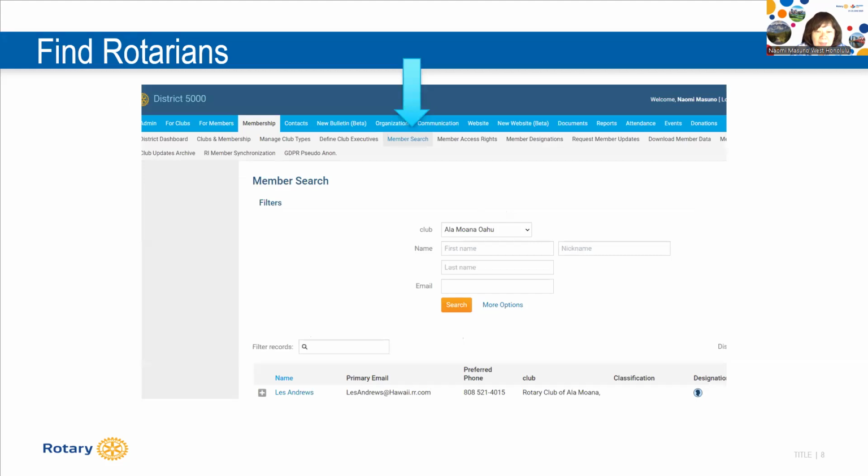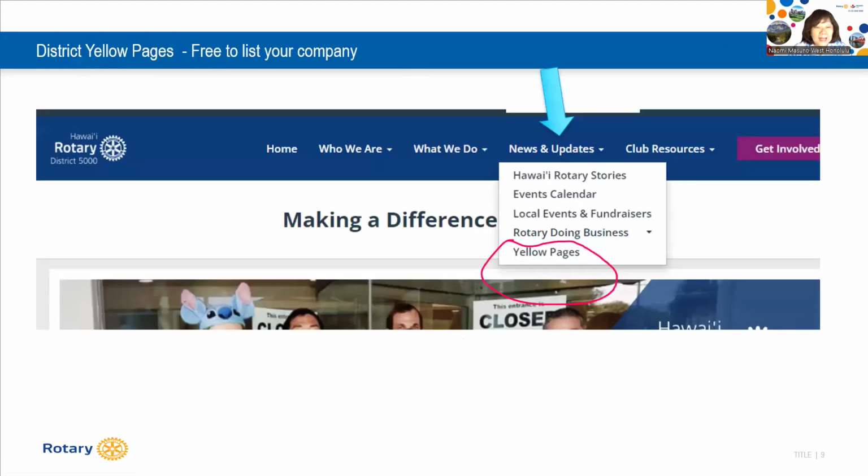Okay. So here, if you wanted to find a Rotarian, well, first of all, you have to log in, right? So you go to member search and you would put in either a last name, first name, or the club. If you wanted to know everybody in that club, you just put in the club and search. Okay. So you can find people who are members in our own district. Okay. Here in news, we have a yellow pages. If you wanted to find someone who's a plumber or a banker, you can search the yellow pages, and these are only for members.